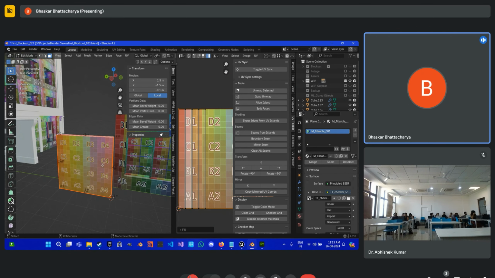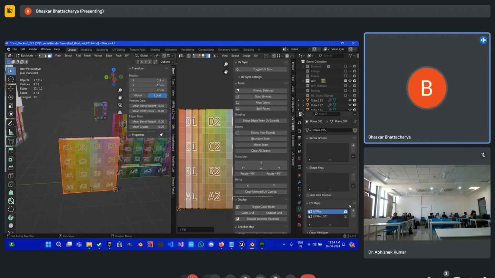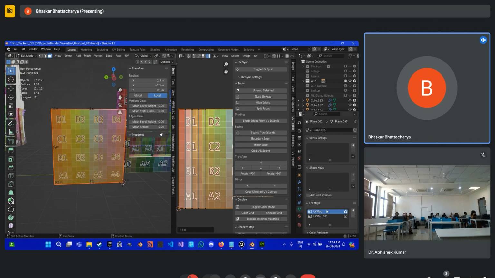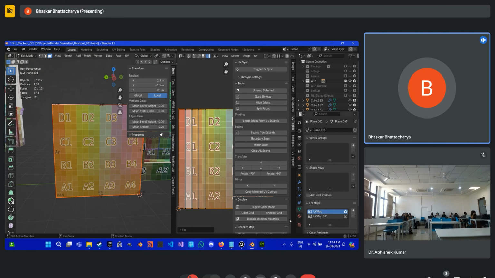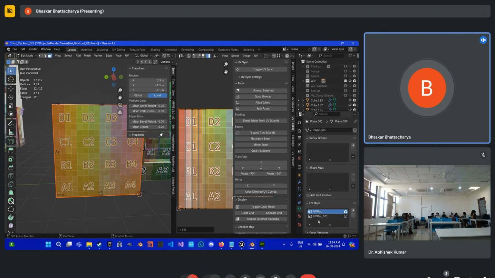So what we have now is basically our object unwrapped with two different sets of UV maps. And I see that I have made a mistake. I did not see which UV channel was selected. So this one became the tile level unwrap. I need to change this back, because our first UV channel should be the unique one, based on the specification that we have set up here. So let's quickly fix that.